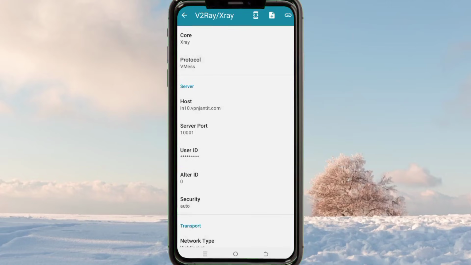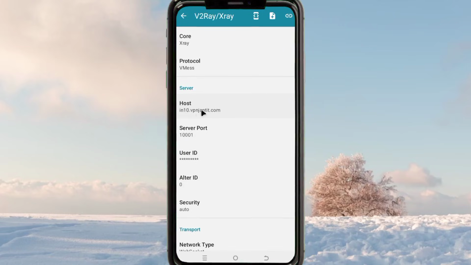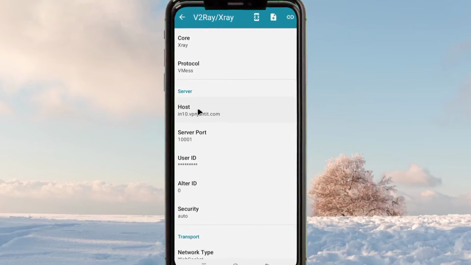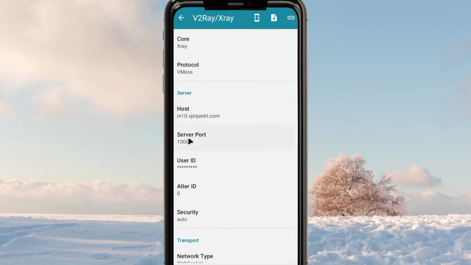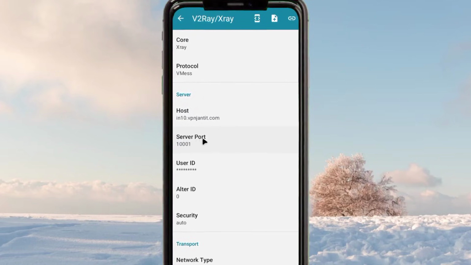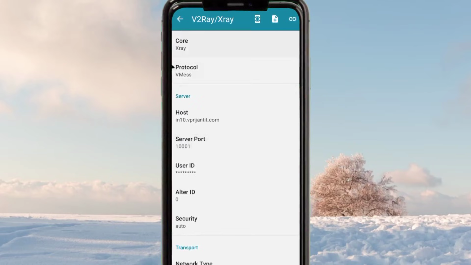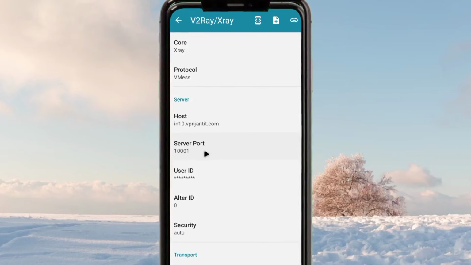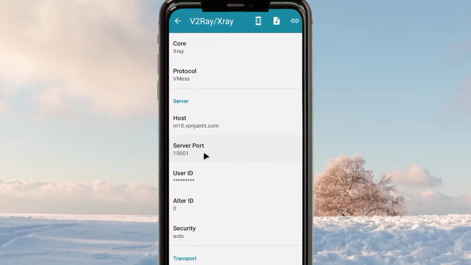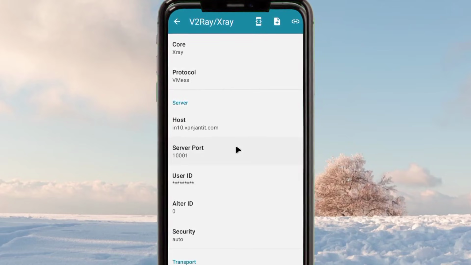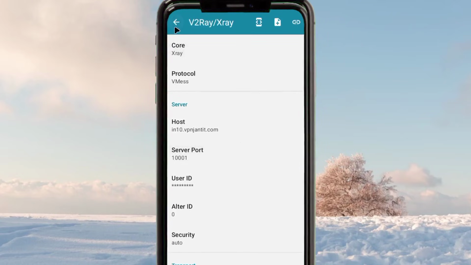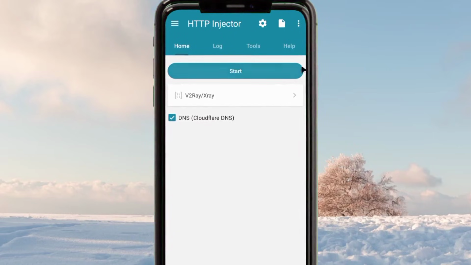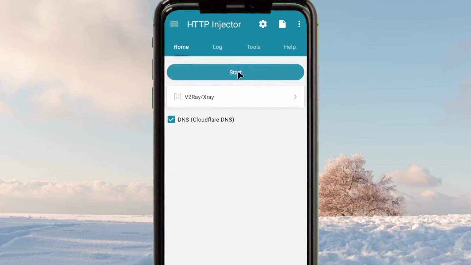And here you need to make some changes. Where you see host, you can put your country's working SNI in case the connection doesn't go through. Where you see server, you can also change it to your country's working one. And where you see server port, you can change it to your country's working server port, for example 8080 or 443. After doing those simple changes or troubleshooting ideas, simply tap on the start button.